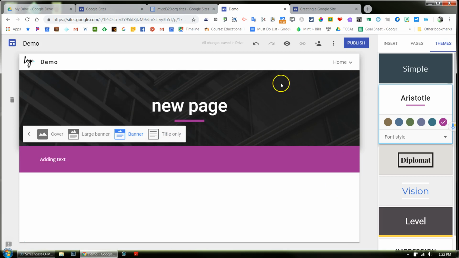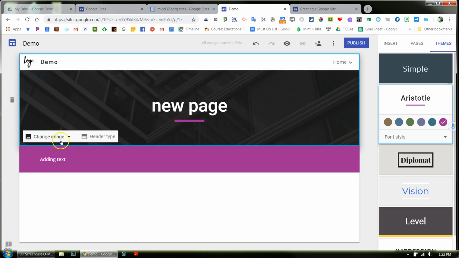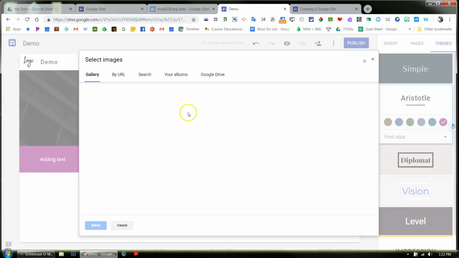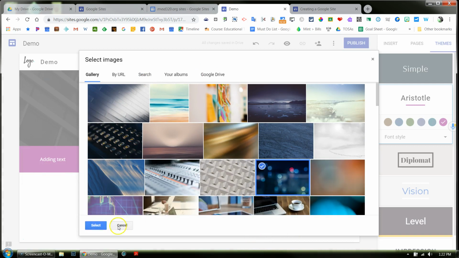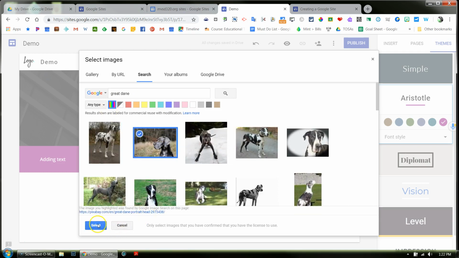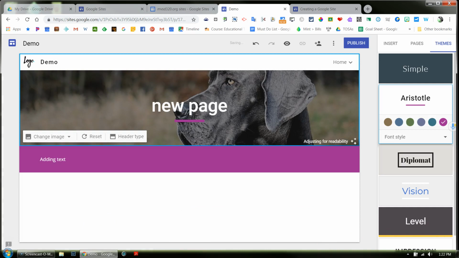So I'm going to put it on this one so you can see what I can do with images. So I can also change the image. And so you can upload any kind of image that you've created. Just remember, this is the size that you're working with, so it needs to be that shape or it's not going to crop right. If I select an image, it comes up with a gallery where you can select things from the gallery, or again, you can search for things. Here's my Great Dane again. So I could make something like that my page.